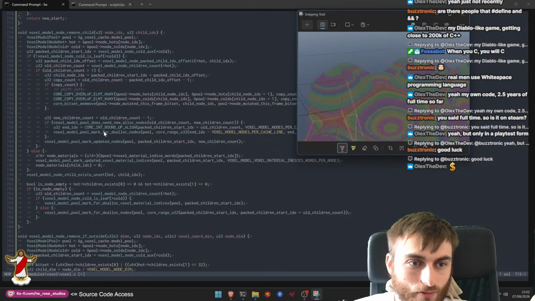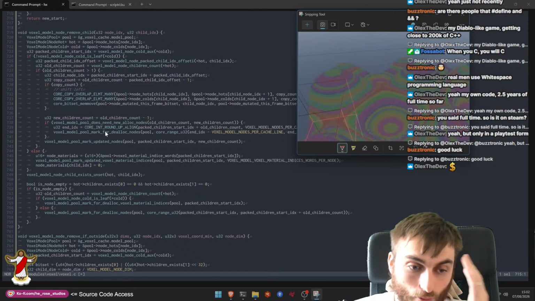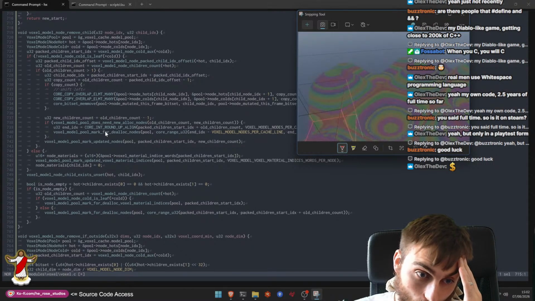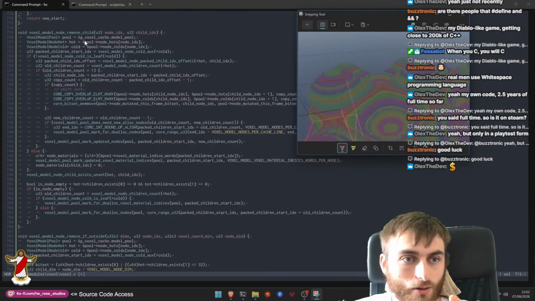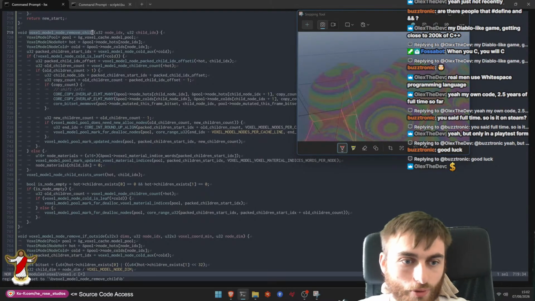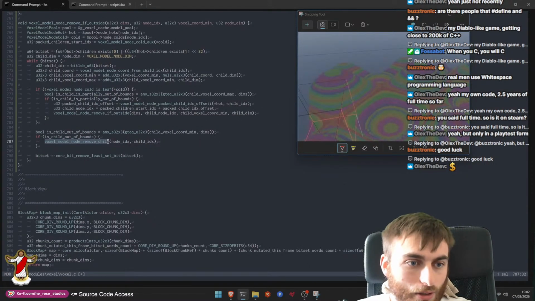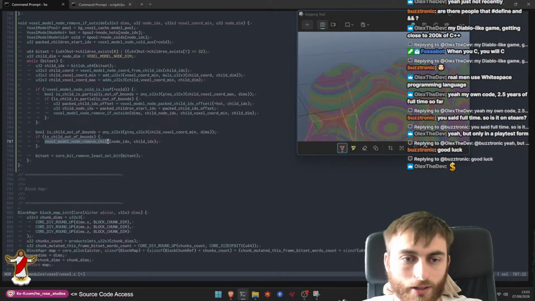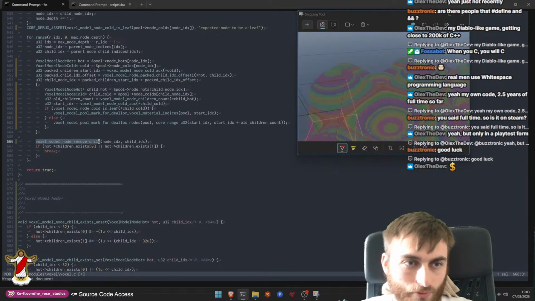Yeah, so now there's no longer a way to get out of memory when doing a remove, right? Because we just deallocate rather than reallocate. Right, much better.